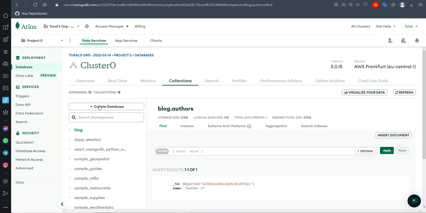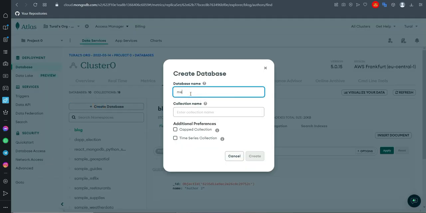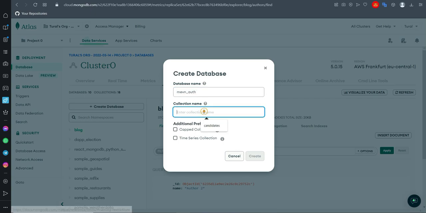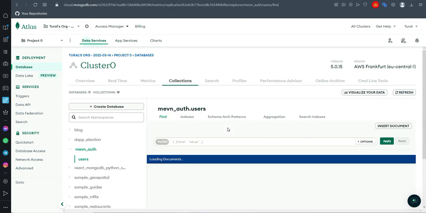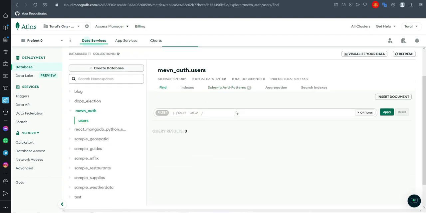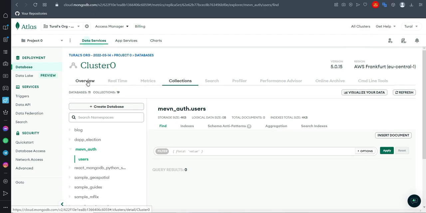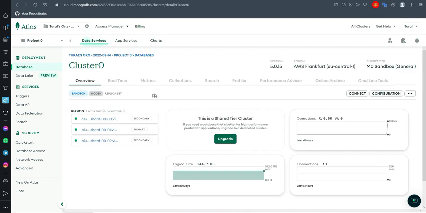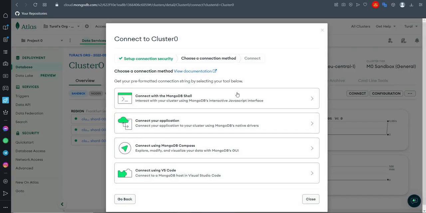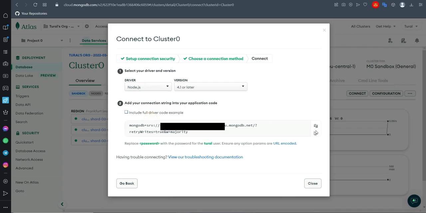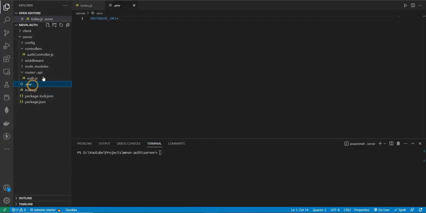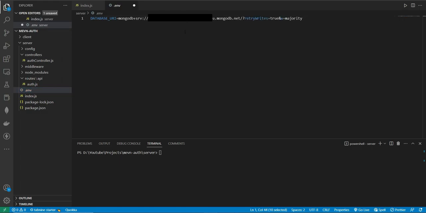Now I am inside MongoDB Atlas website and I will create a database. And the collection name will be users. Okay. Now I will get my database connection string and I will put it into our environmental variables. Inside the overview part, we have connect button. I will choose connect your application, and here's the connection string. I will include this endpoint inside environmental variables, database URI. Here, instead of password section, you have to assign your cluster password.